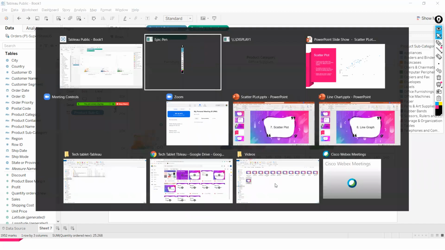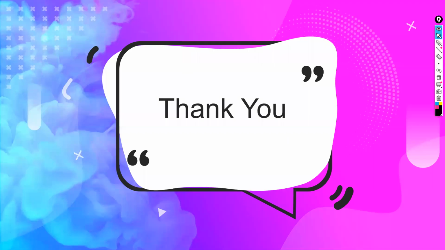I hope you are able to understand whatever I have explained. And let's revise what we learned. We understood what a scatter plot is, what the pros and cons are, where it can be used, what the different use cases are, and finally we created a scatter plot using Tableau.